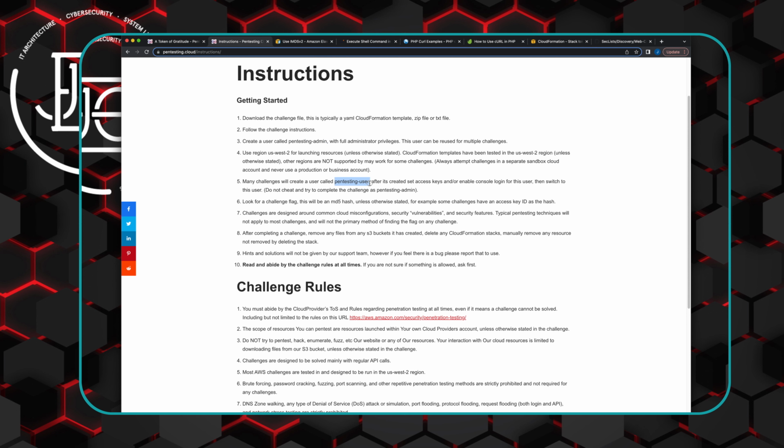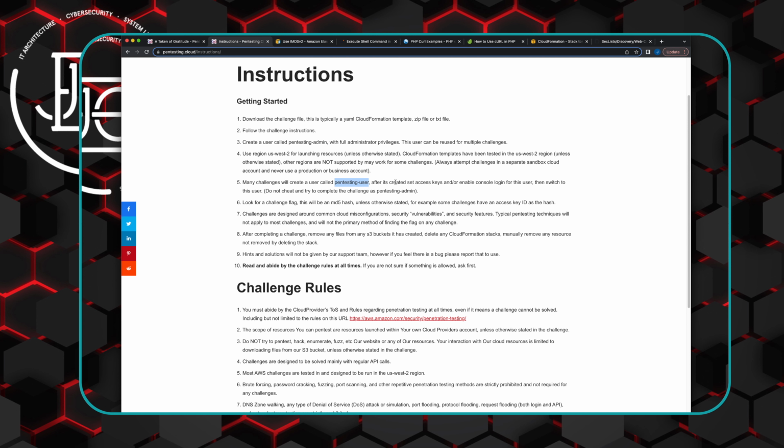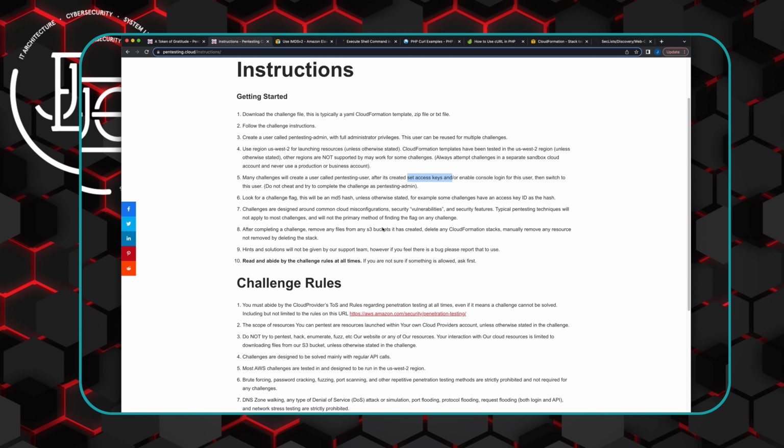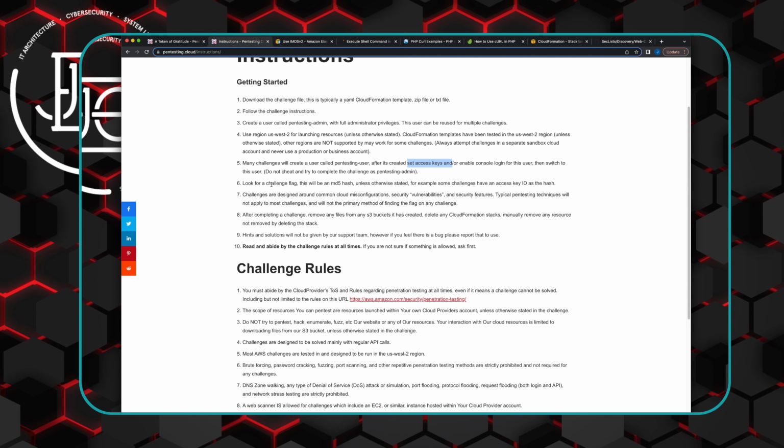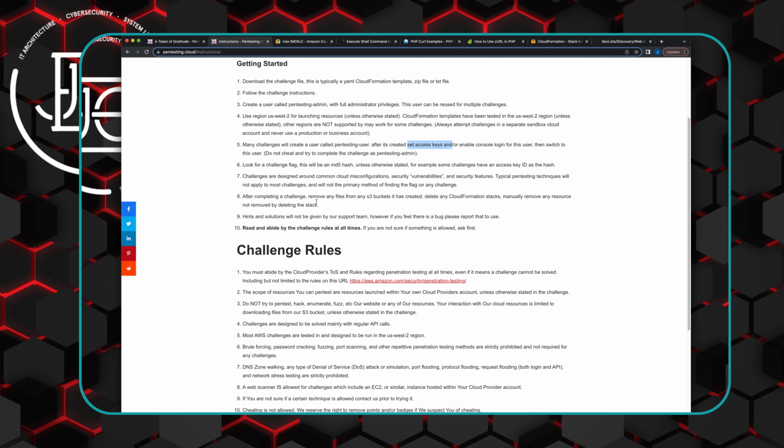Pen test user will be added. Then once the CloudFormation template is completed, we actually have to go and create access keys or a password to be able to log in with this. Then we're going to look for the challenge flag after going through and exploring some things.